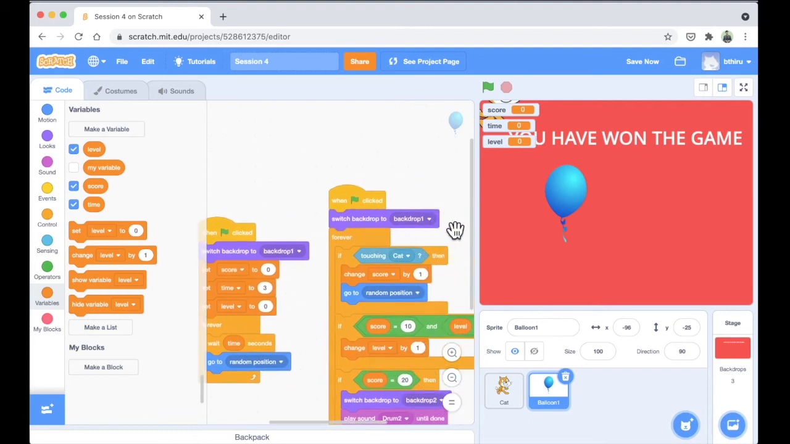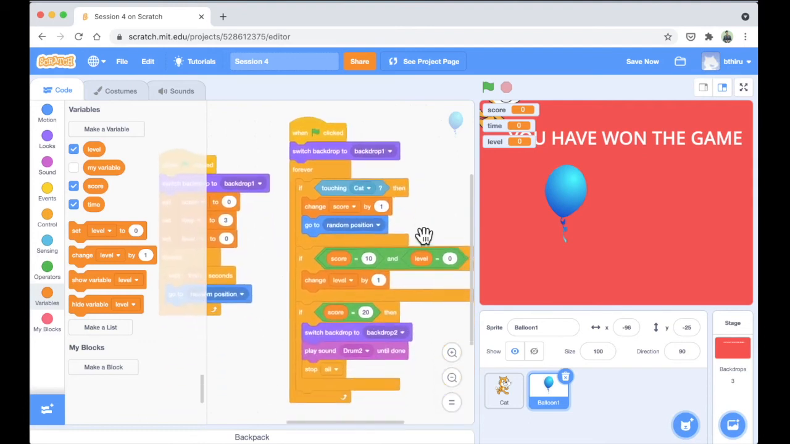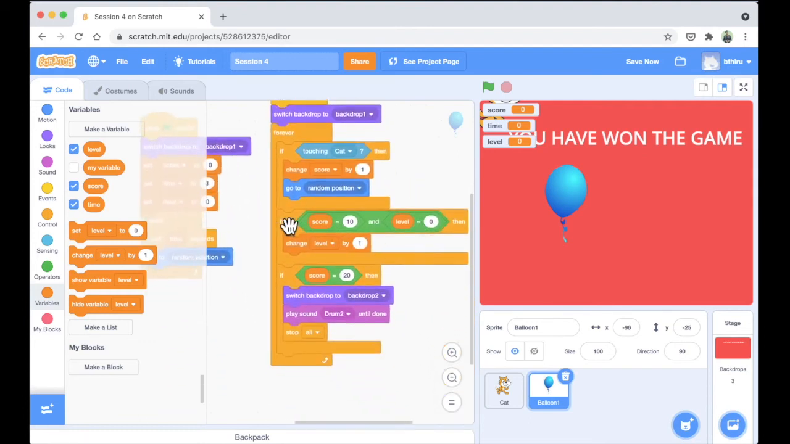So we are switching to backdrop 1. And after this, we have the level 1 completion. So this is score equals 10 and level equals to 0. Here I am going to insert the level 2 backdrop.